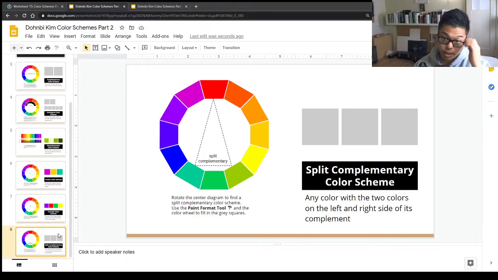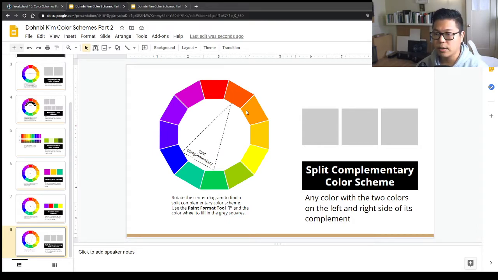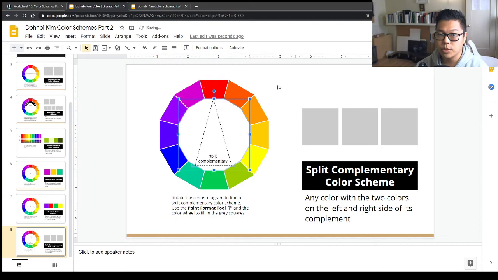Finally, we have the split complementary color scheme. Same process. Spin this triangle around, okay? Try a couple different positions. Split complementary color schemes is 3 colors where you take any color and you bring along the 2 colors on the left and right side of its complement. For instance, let me spin this over here. The complement to red is green. We know that from the complementary color schemes we studied. But instead of picking the direct green, we're picking blue-green and yellow-green, which are the 2 colors right next to, on the left and the right side of red's complement.